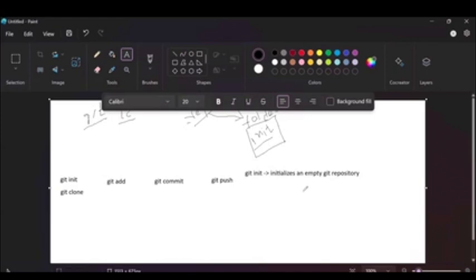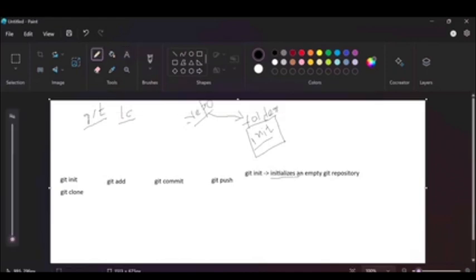So git init initializes an empty Git repository. The repository that will be created is not going to contain anything at all. It is going to be totally empty. Even if you have created files previously, they will be present, but Git is not going to recognize any of those particular files.